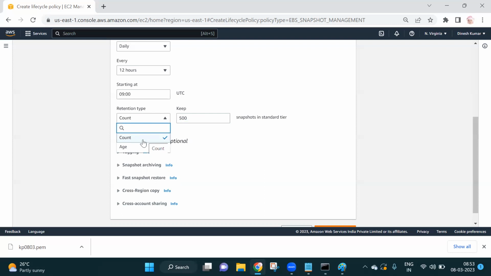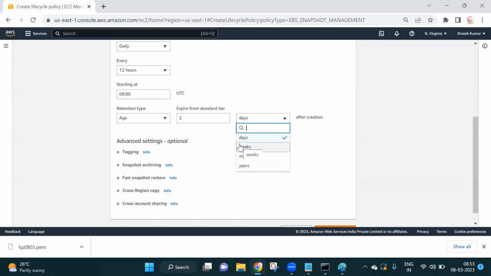Or you can go with the age also. Going with the age means you can say, suppose I want the data for the last 3 days, or the last 3 weeks of incremental backup. Or you can say the last 1 year, 3 years of files I need. Last 3 years, how many backups have I created? All the backups I need. Like that, you can define your retention type by count or age. Getting my point?